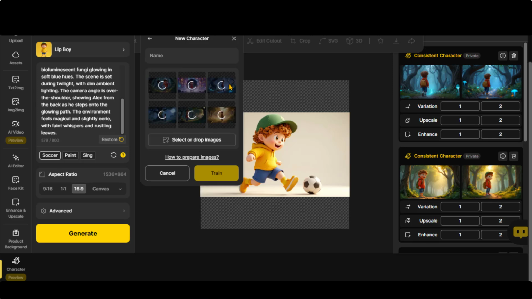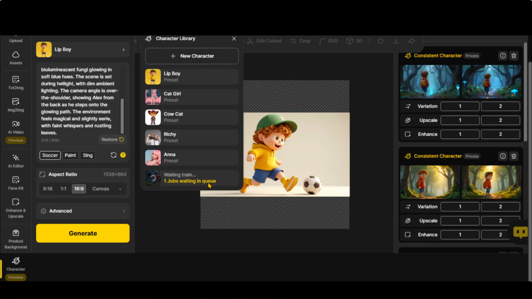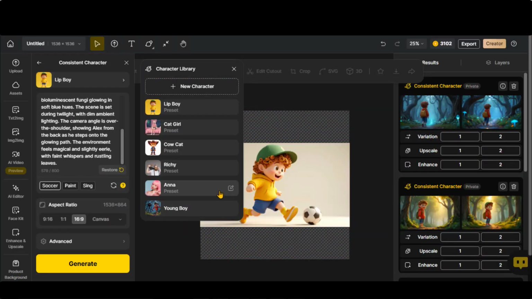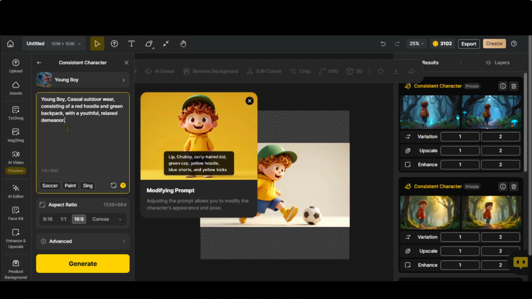Make sure to add the maximum number of images for better results. Let's give it a name. Click on this button and wait for at least 10 to 20 minutes. Here, we have our character. Let's choose this model to use for image generation.